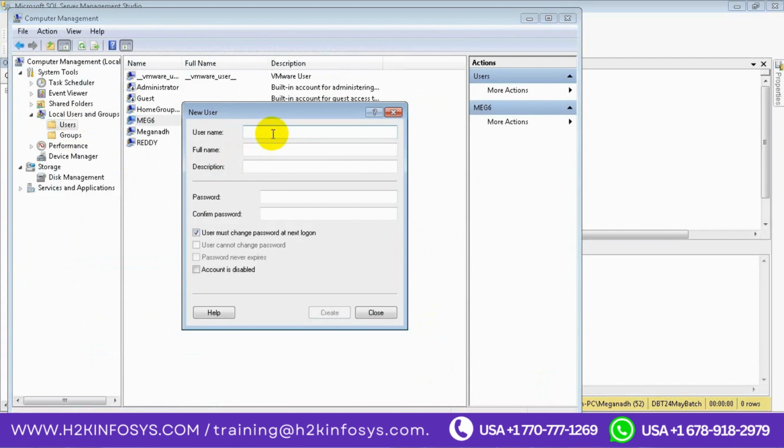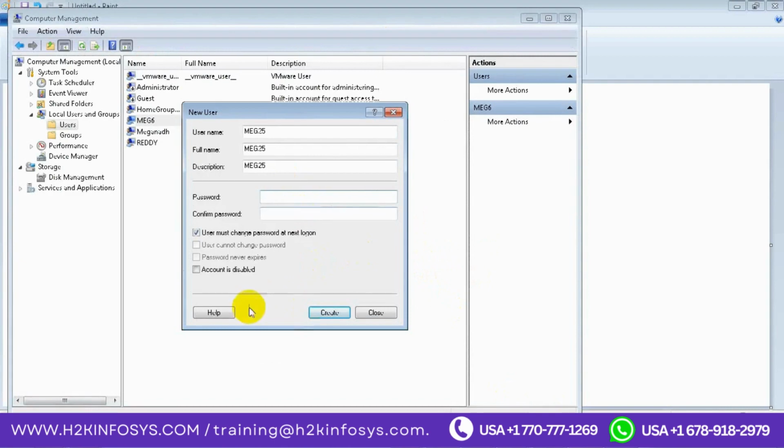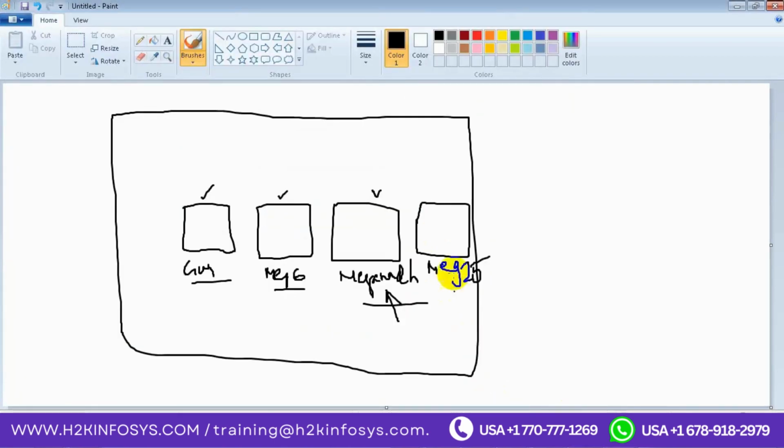I'm giving some name, make 25 here, and let me give the full name as make 25 and then make 25. Password, okay, let me not give the password. If I give the password here, when I add that user, I'll see one more user in my Windows account, and here it will show me make 25. When I log off, now when I don't give the password here and click on create, this user need not enter a password.